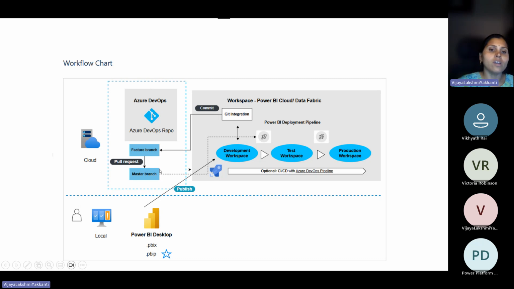How can this be done? First, from here to here we have to move the changes. For that, I need to create a pull request, and it has to be reviewed by my team leader, like my manager. They can see that everything is working as expected, and if they approve the request, then I will go and publish this one.